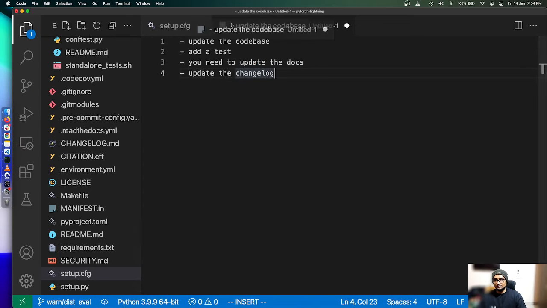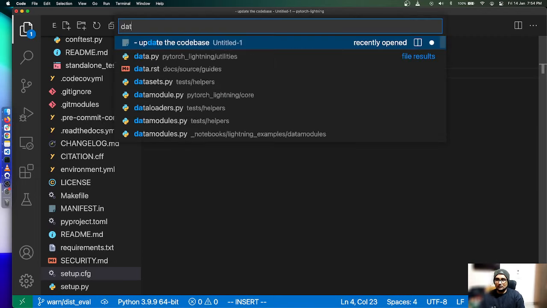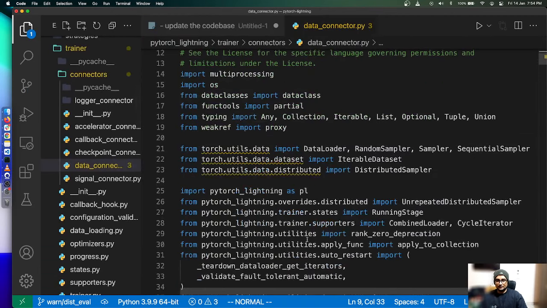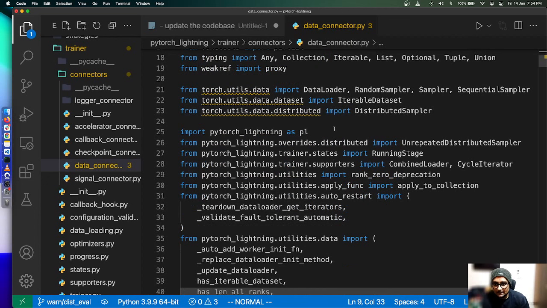So to do that, we can go to the data connector. Here we can see that data sampler is being imported. That means the data connector is basically where a lot of the data handling is done, and since the distributed sampler is related to data, we'll most likely find that things need to be changed here. A warning should be added somewhere around this code. Again, you need some familiarity with this, but if you don't, of course, we are happy to help you.